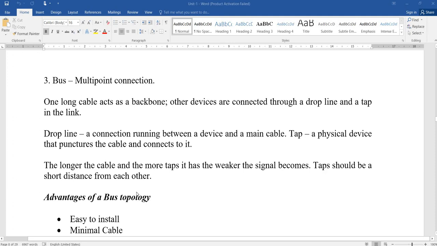Long cables act as a backbone. Other devices are connected by a drop line and a tap in the link. Drop line connections run between a device and the main cable. A tap is a physical device that punctures the cable and connects to it. So from the main trunk line, it taps the signal and connects it to the device.